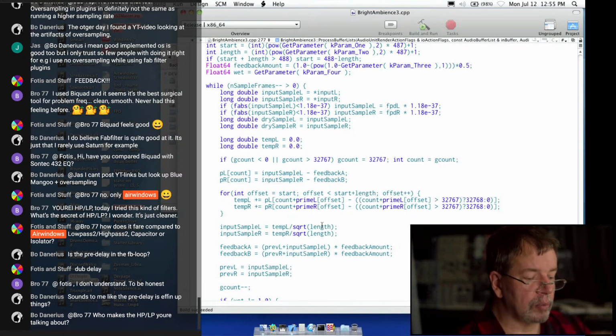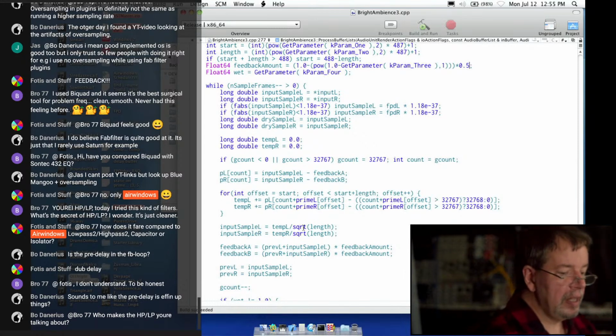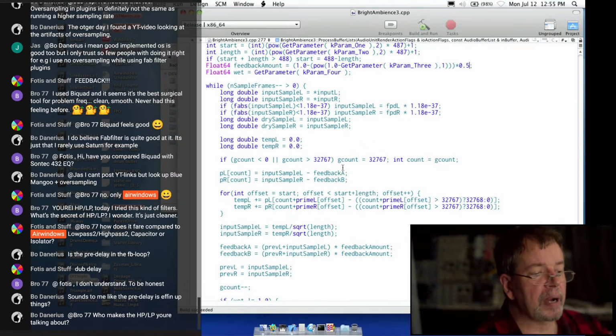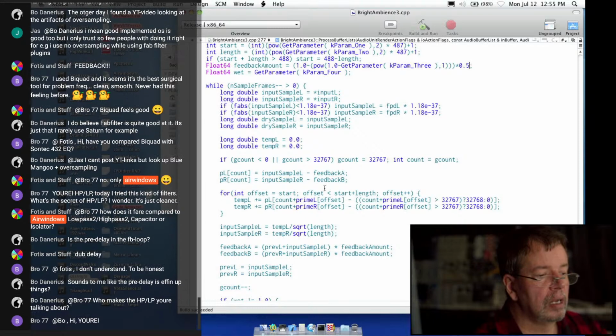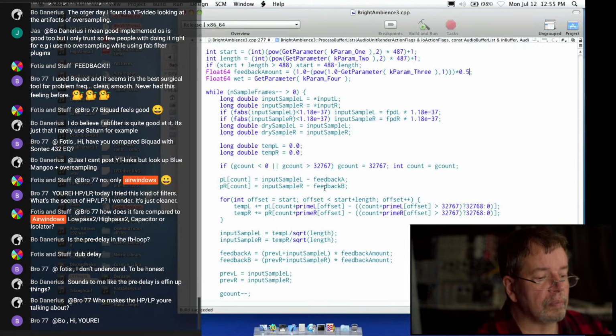Now, in a former one, we had, oh, hello, here's a thought. Input sample equals temp L divided by square root of length. What if we just divided it by length? Can we have a length of 0? No, because it's plus 1. So it's int power this times 47, and if it's 0, then we add 1, and it becomes a length of 1. So all these are always going to be at least 1.